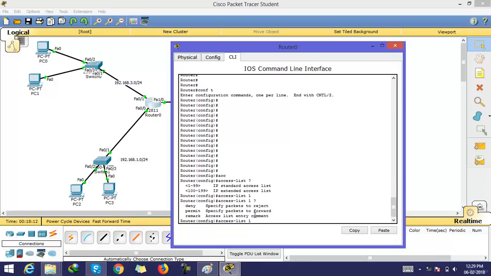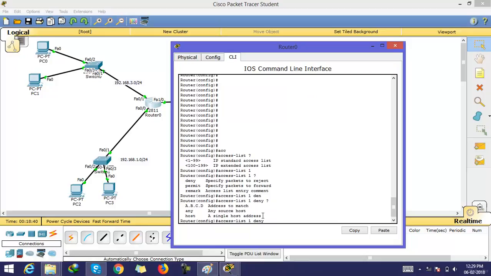Now you see here deny, permit and remark. If you deny something, just type deny. If you permit something, then you need to give the permit command here. For example, I'm denying something, so I type deny. Then there are options, A, B, C, D. It means address to match. You can deny a particular IP address, or you can deny the whole network.